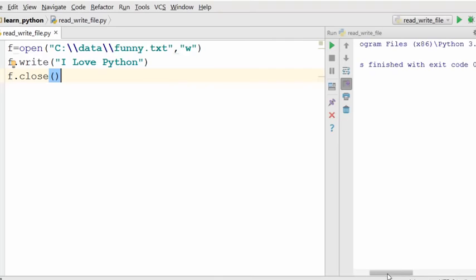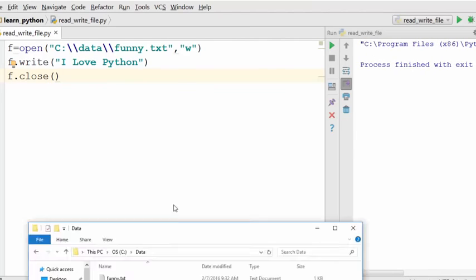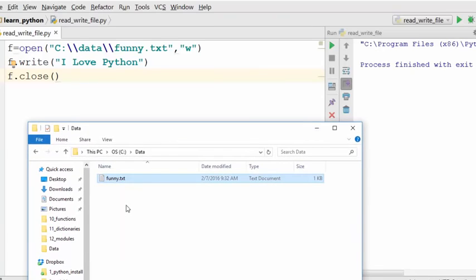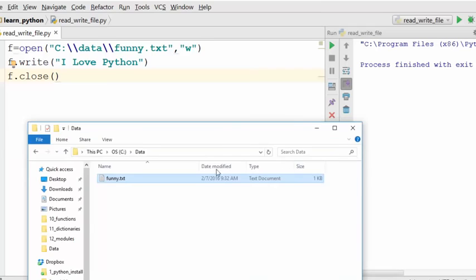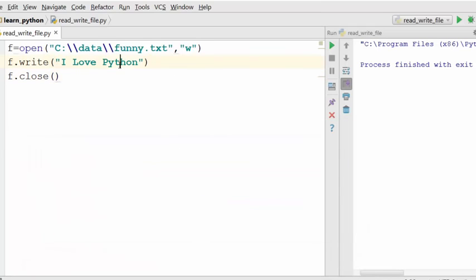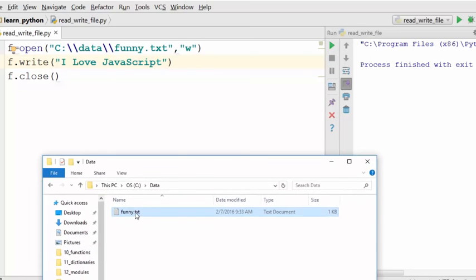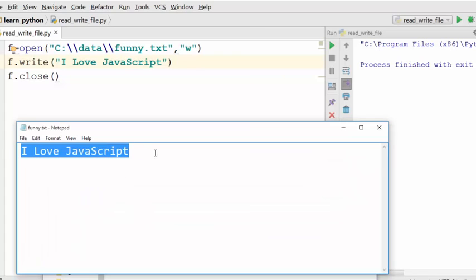Okay, so looks like it executed fine. And now if I look at my C data directory, I'm seeing this file now, funny.txt. If I open it, I will see I love Python. Excellent. Okay, now let me write some different lines. So instead of Python, I'm saying JavaScript. If I execute it again and open this, then I see I love JavaScript.